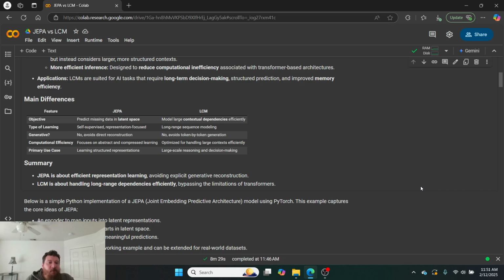So the main difference between JEPA and LCM models is that JEPA predicts missing data in latent space, whereas LCM models are large, context-dependent efficiency. LCM models are predicting on the data set, whereas JEPA models take into consideration this full concept of embedding whatever we're doing in latent space. So let's just call it that and cut out the middleman. In terms of types of learning, JEPA is great for self-supervised and representation-focused learning, whereas LCMs are long-range sequence modeling. So again, both are self-supervised, but they're different architectures.